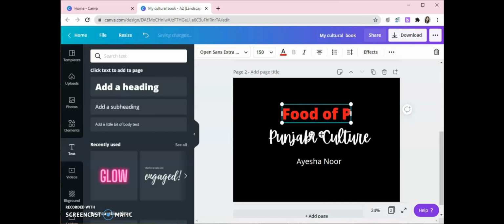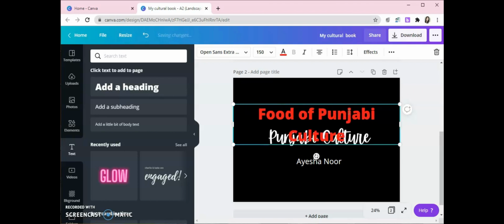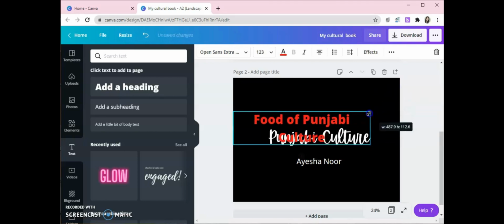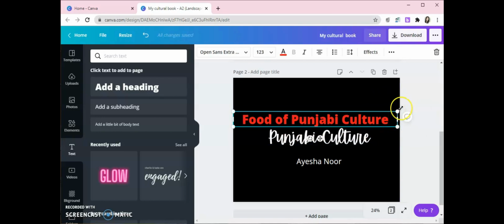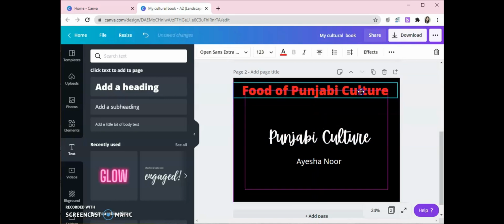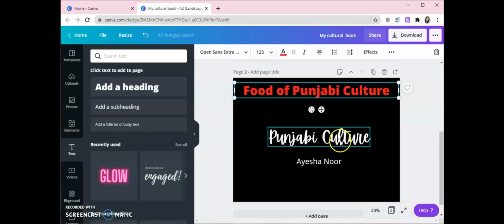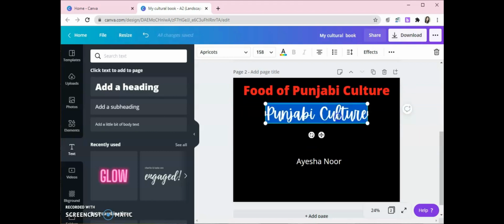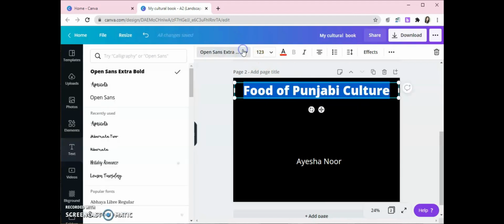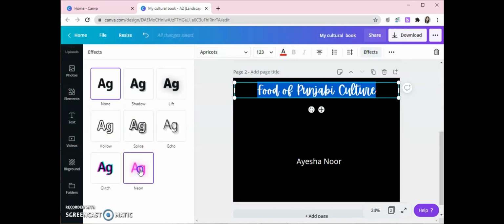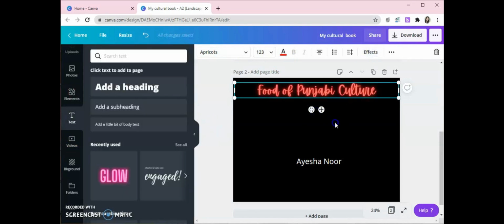So the first element we will be focusing on is food. Simply repeat the previous steps of adding and resizing the fonts. Now add the title and heading of the first page. You can apply various effects on the font. I love the glow effect, by the way.